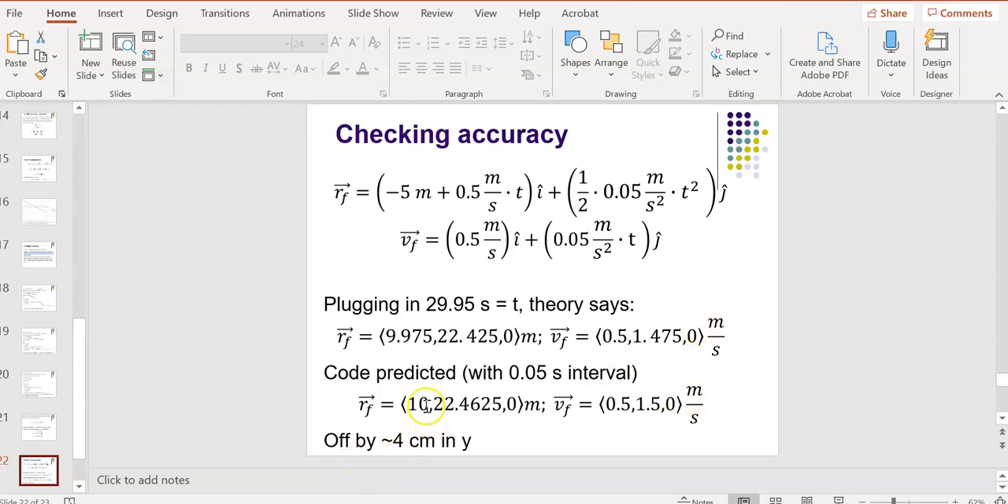Look here. I got 10, 22.4625, and 0 for my position. So I'm off by about 4 centimeters in my y. And in my final velocity, I'm off just a little bit in my y velocity. So I had 1.475 as my theory and 1.5 as what the code predicted. So I was off a little bit there.